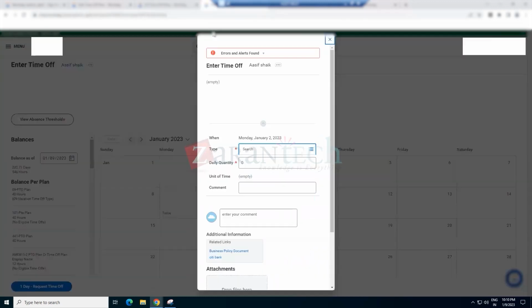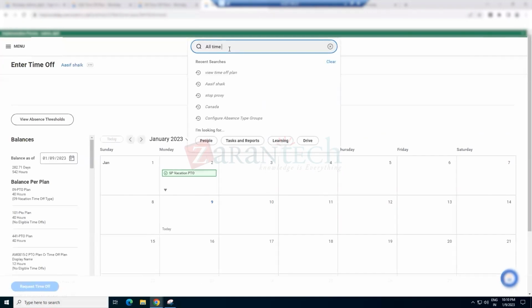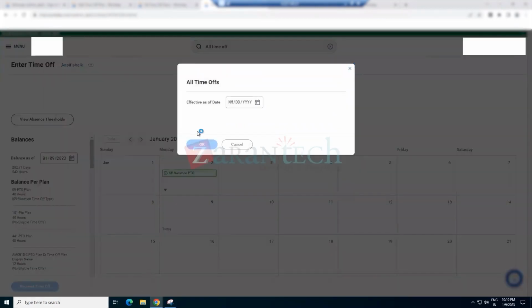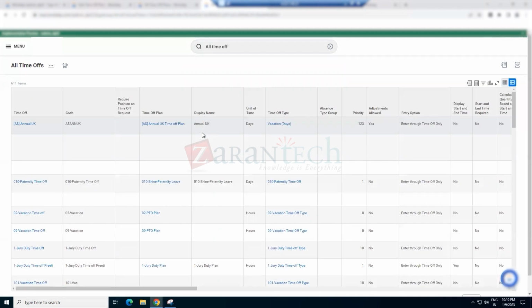If you want to have all time off also, so time off type is a part of time off. Time off is a part of time off plan. Absolutely, because the grandma is time off plan, the mother is time off, and the grandchild is time off type. But the employee is seeing the time off. The employee is the teacher who is working with that time off type.